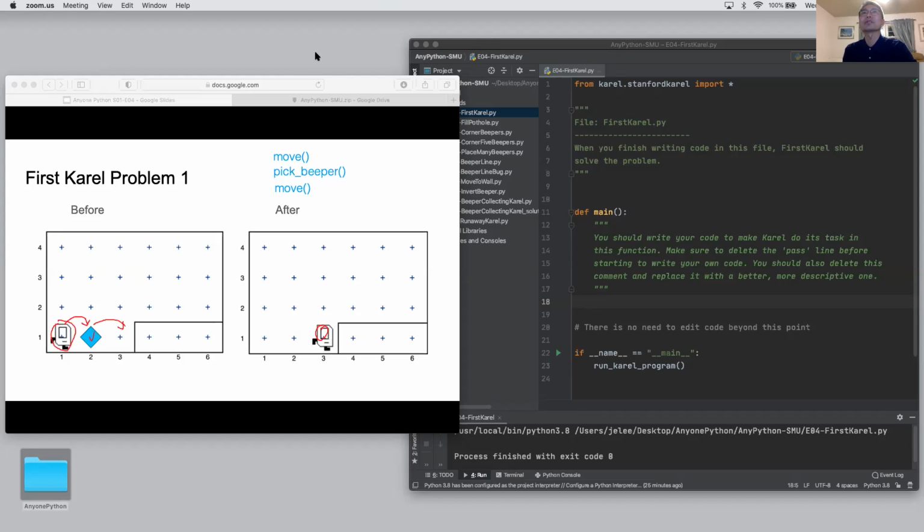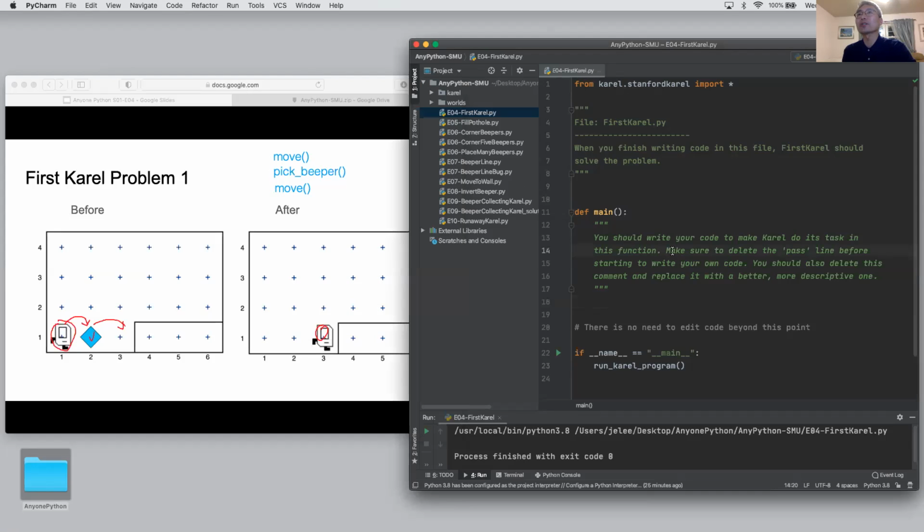To do that, we are going back to PyCharm. So here, please delete the pass first. Pass is not needed in our program. Pass just passes over everything. Then click here. We are going to add the code. The first is move.